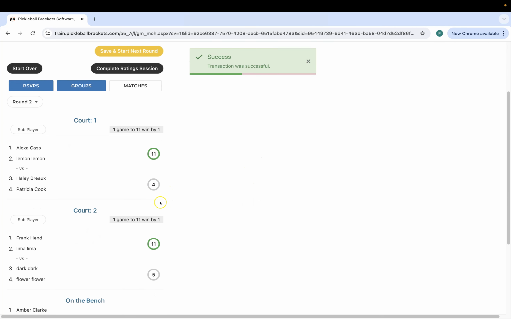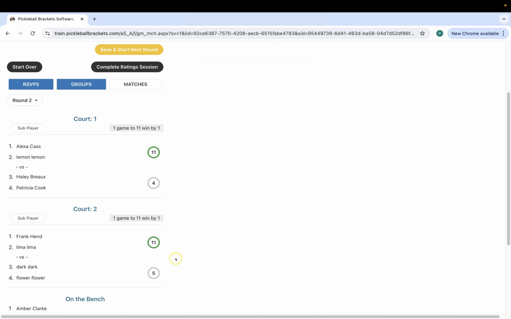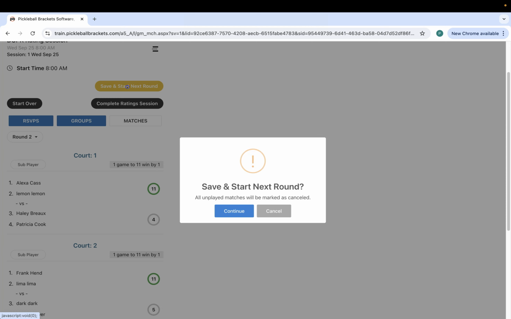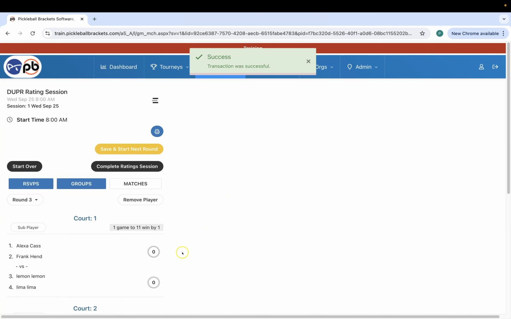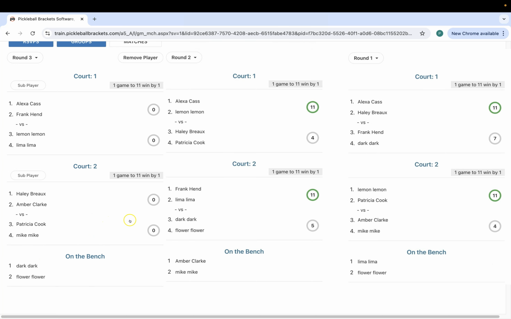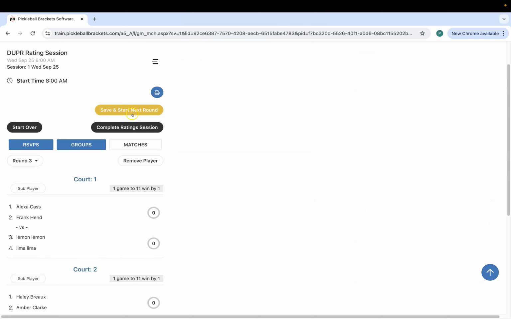Once again, just to illustrate, here we go. We have 2 new matches completed, 2 on the bench. We're going to save and start next round. And you'll see it changes one more time. Okay, so you can do as many rounds as you want in the time that you have.